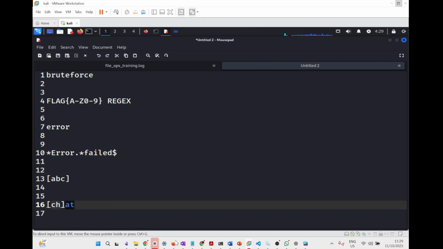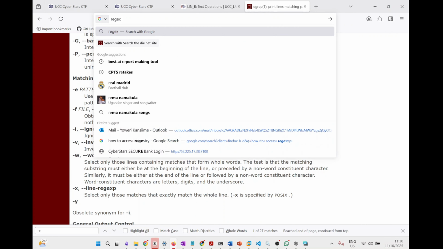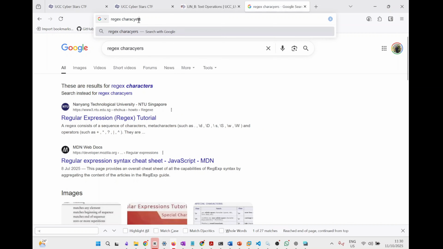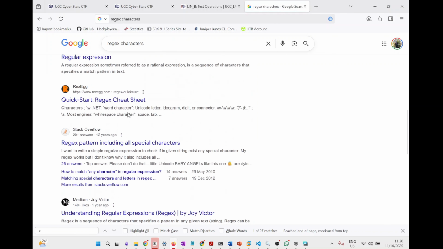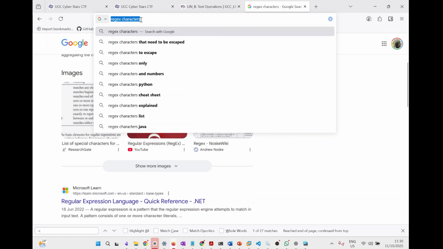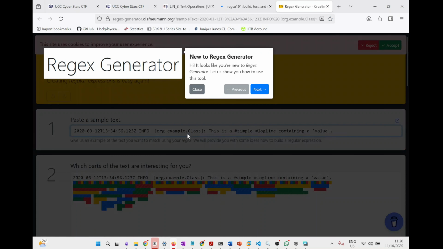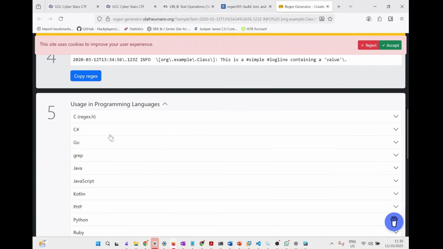So regular expression, actually, we can look at it. Let me see, regex characters. And by the way, some of you don't know, there are online tools that can help you craft your regex. Let me see if there is a regex creator online. Regex generator. You see, there are very many of them. So we have this tool that generates regex. They are saying, for example, you paste a sample text and it will generate for you a regex.